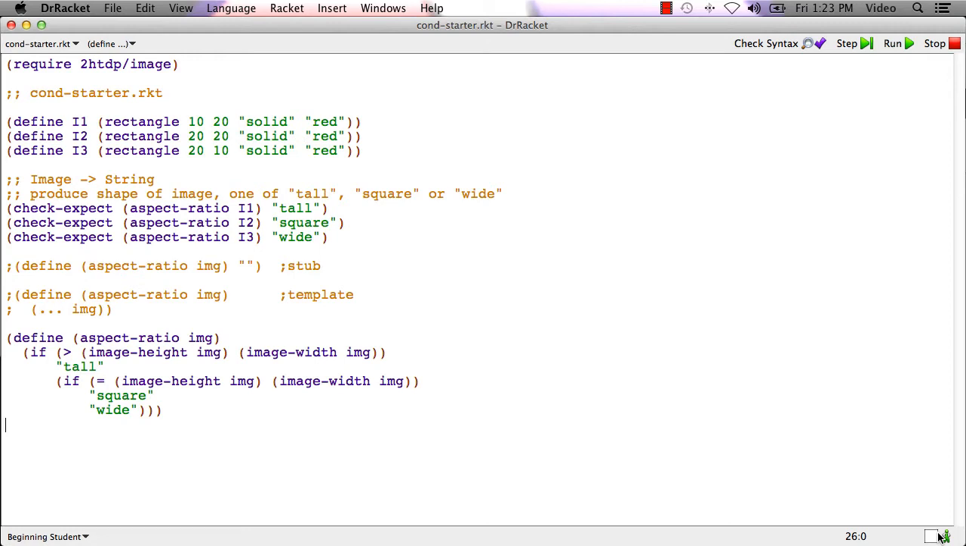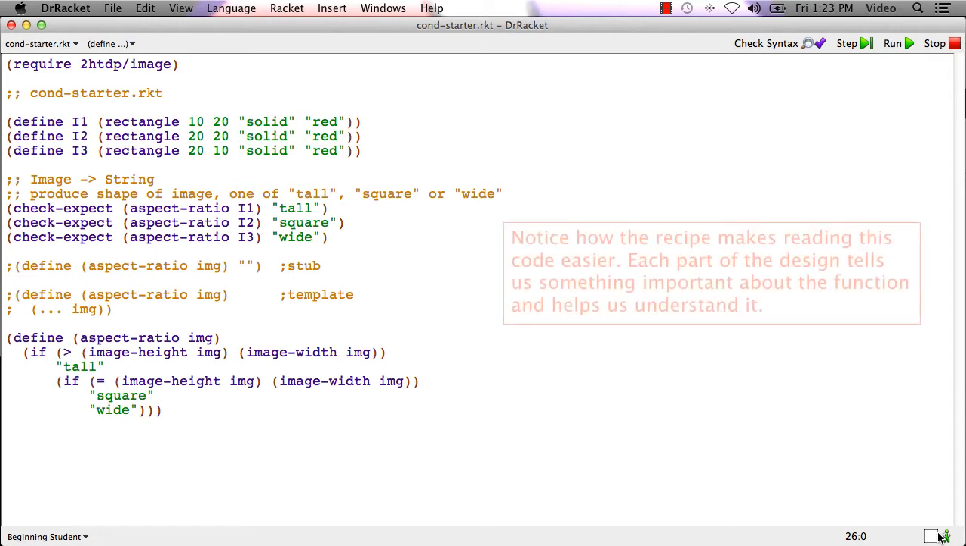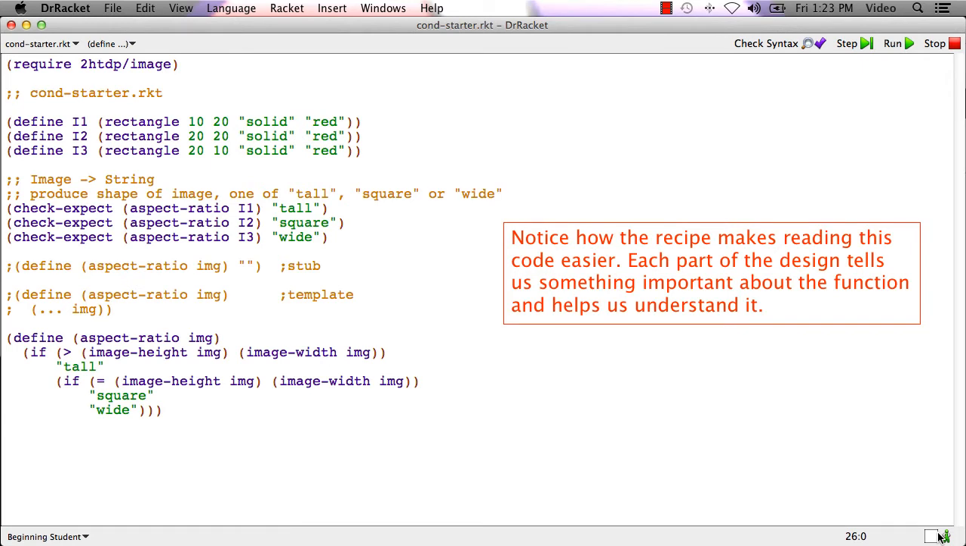And now here's a function design, and the function consumes an image and produces a string. It produces the shape of the image, one of tall, square, or wide. And these three examples / check expects really help me understand this function. If I ask for the aspect ratio of I1, I get tall, whereas for I2 I get square, and for I3 I get wide.